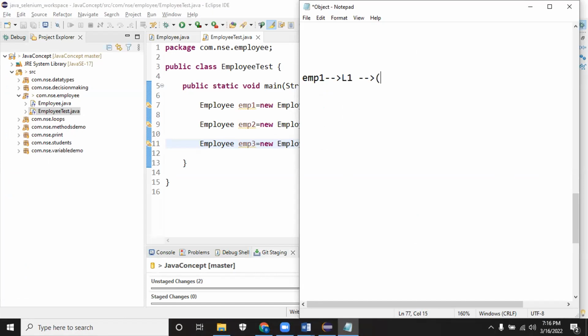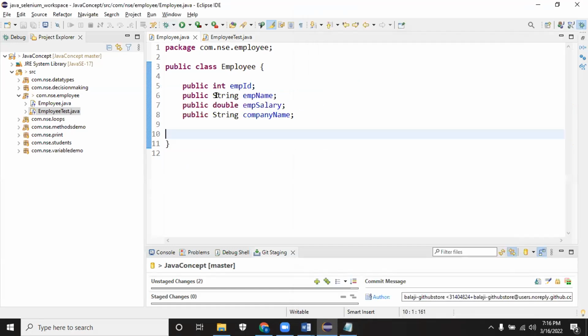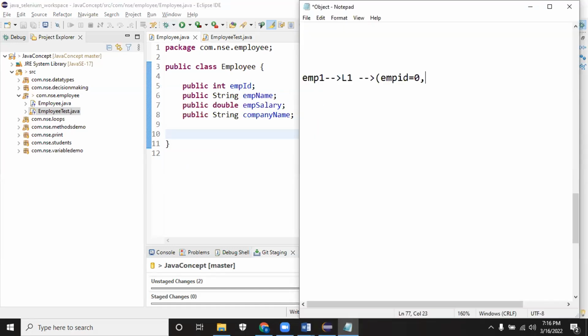Inside that address, you will have memory for employee ID, which will be 0. If you see employee ID, default values will be loaded. Integer default value is 0. Employee name will be null, the default value for String. What is the default value for double? That is emp salary, which will be 0.0. And then company name. Company name is a String, so it will be null. So this is the first object. When you create the first object, this is what is going to happen.